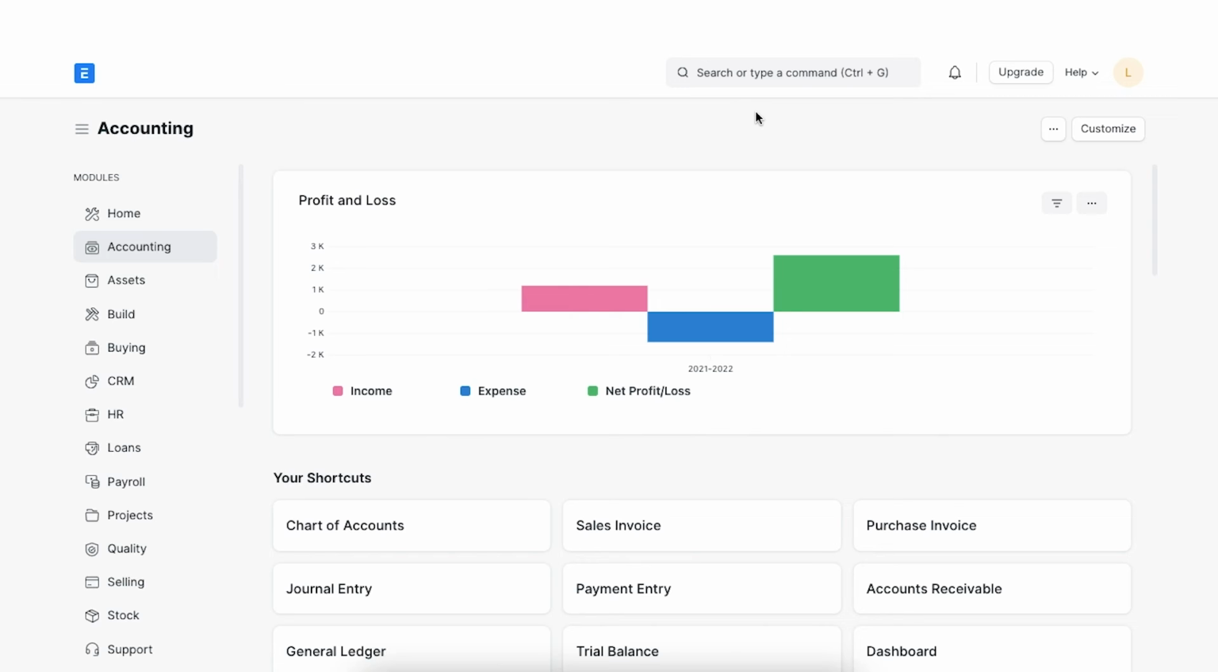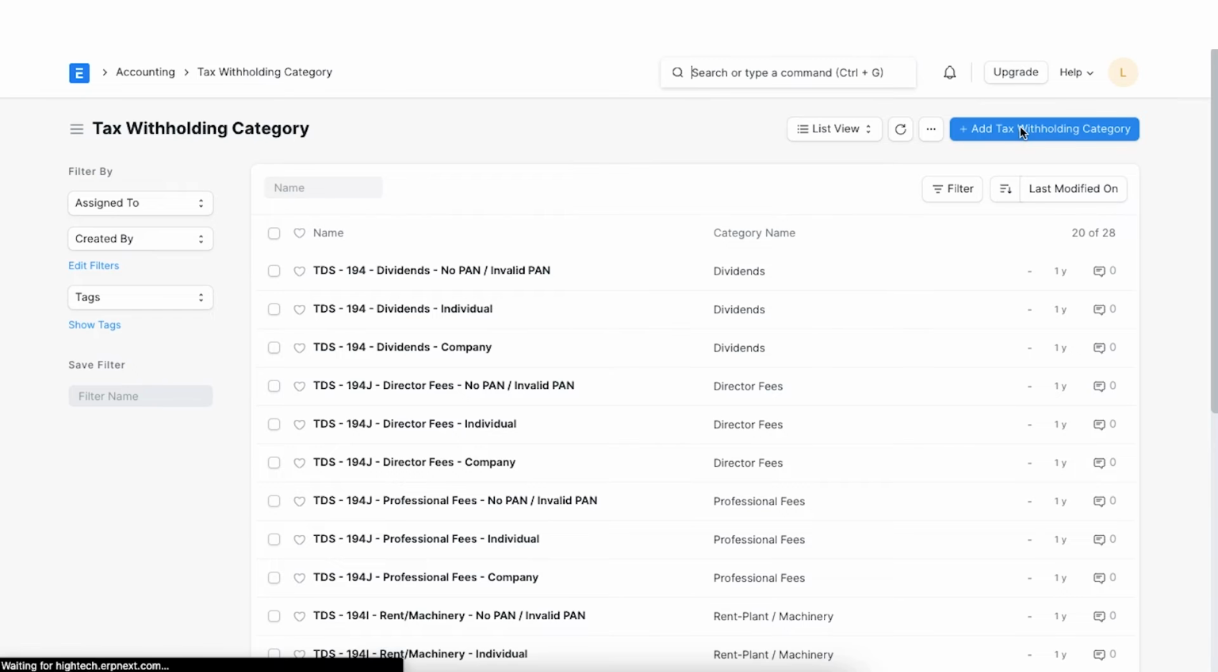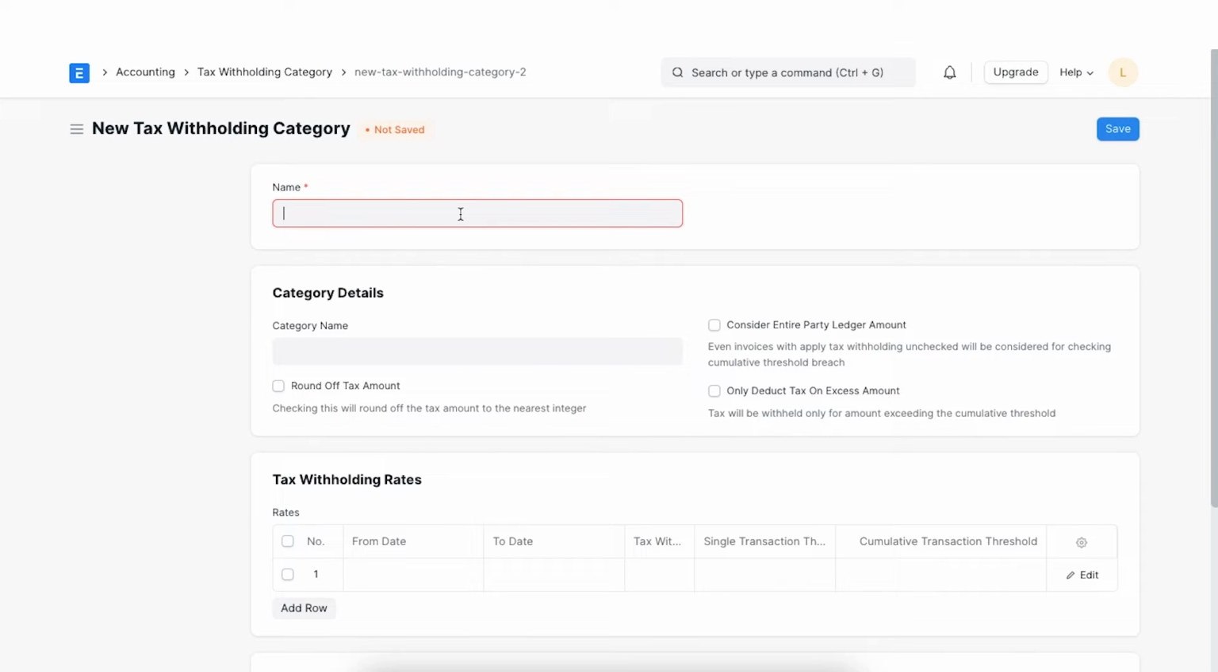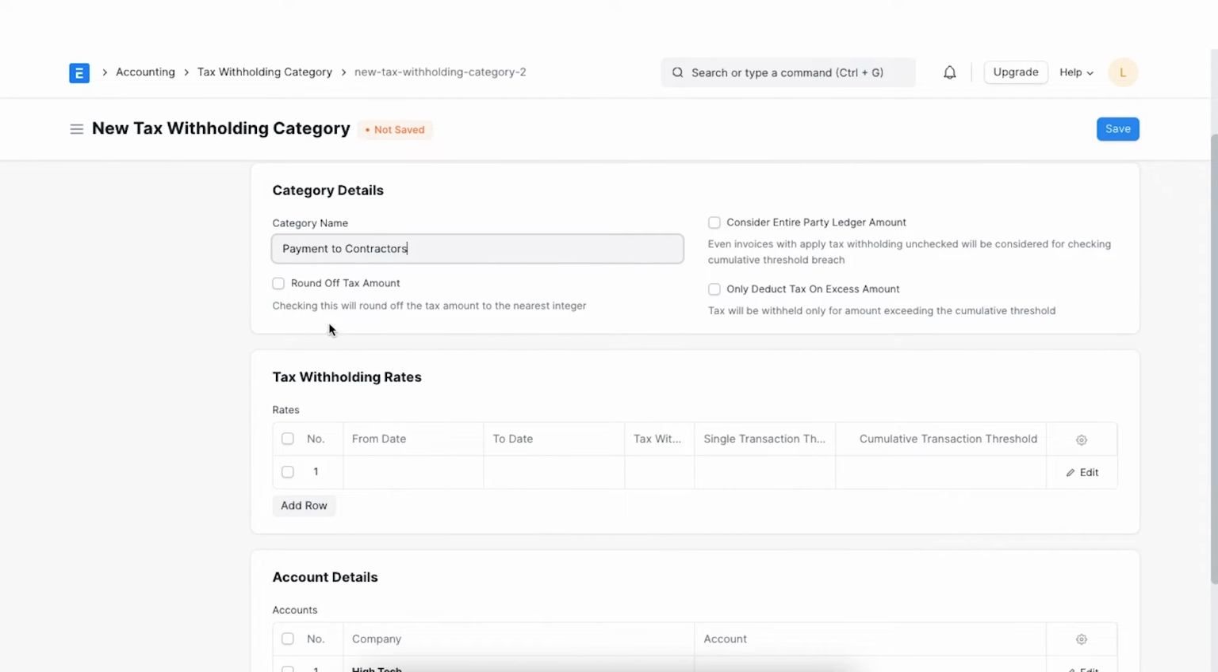Let's create a tax withholding category by navigating to it from the Awesome bar. Enter a name for the new category which we will be creating. Checking the round off tax amount will round off the tax amount to the nearest integer.